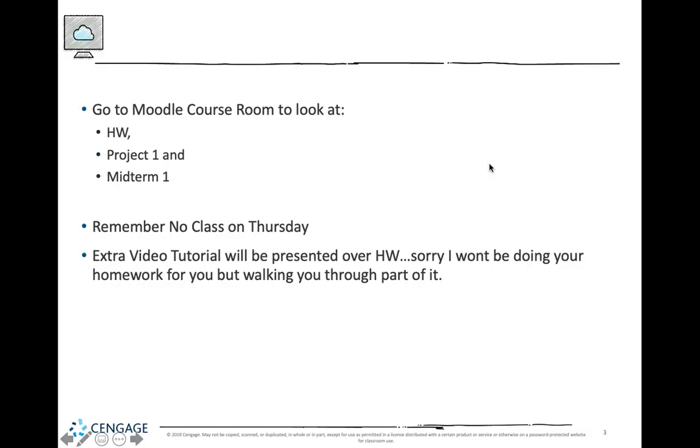Go ahead and go into your Moodle course room, and I want you to look at, there's 3 things that you're going to see in there. One of them is the 3 homework assignments, which one of them I will be doing with you. There is a project 1, which is going to be due not next week, but the middle of, I think it's March 5th is when it'll be due. Okay. And then the midterm is next week. Midterm will be next week.